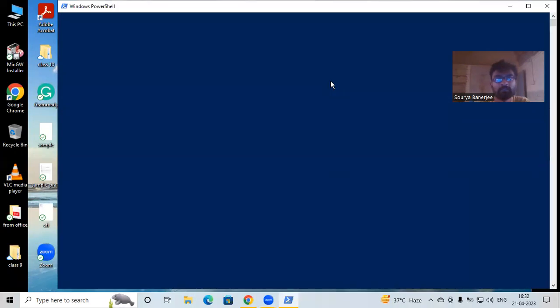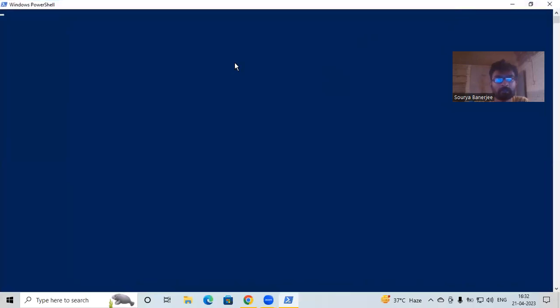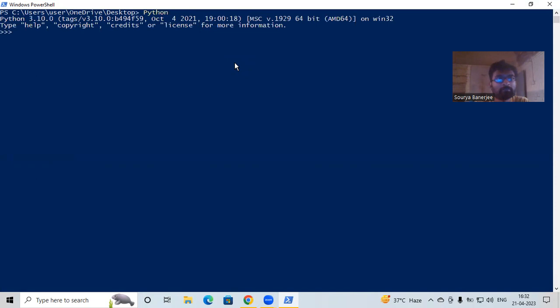This is the Windows PowerShell, and here you have to write python. Python should be small letter, not capital. See, if you write Python with a capital letter, it is also working. So print, bracket should start, and there will be double inverted comma, hello world. Whatever you write inside the double inverted comma will be printed.